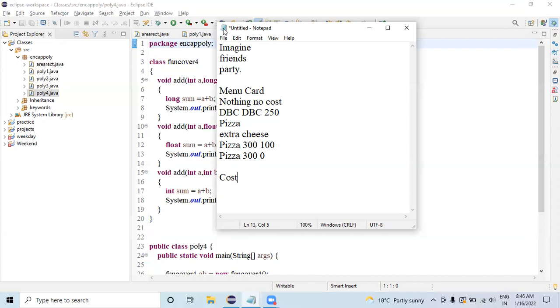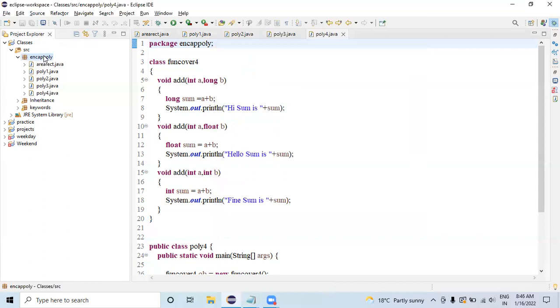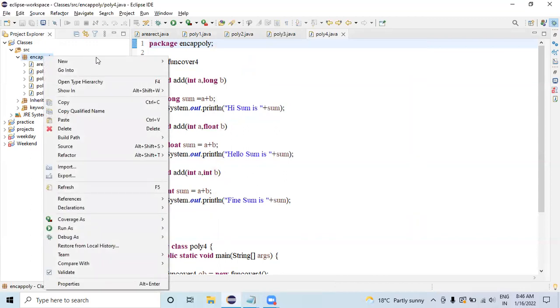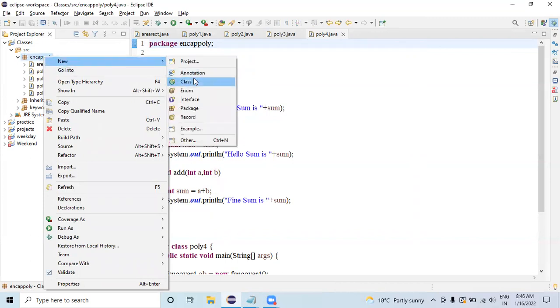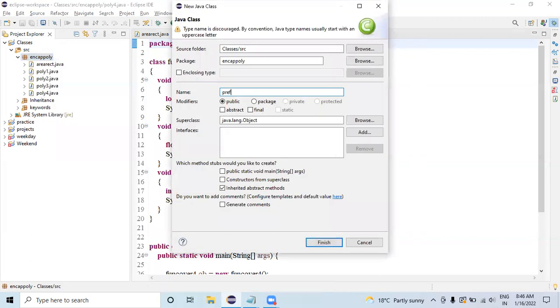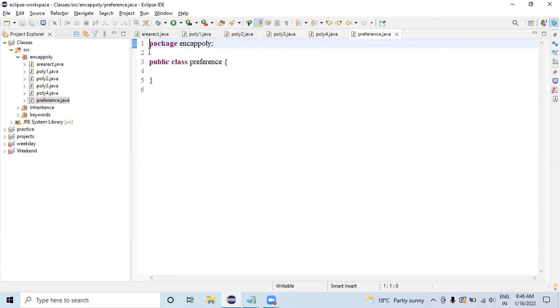Let us try to understand how we can implement this problem statement through the concept of function overloading. I will go to my encap poly package and right click on this package. I will go to new, then I will create a class by the name preference. So this is my class name, preference. Once I create this class, I will create one more class called friend.